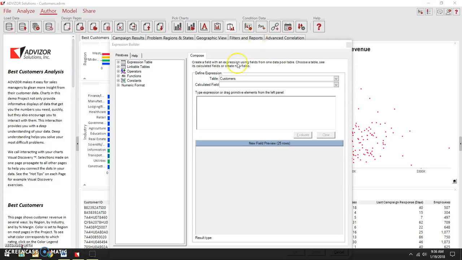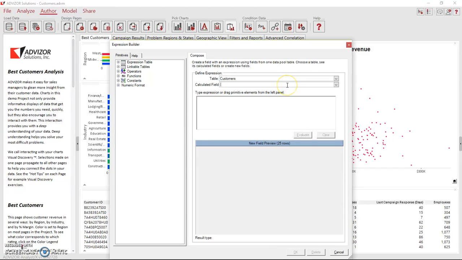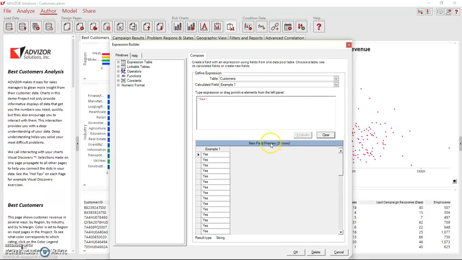Let's see an example. For this example, I'll be typing in example 1. And, like I said, enclose a string in single quotes. Try typing in a single quote, yes, and single quote. Clicking Evaluate will return the value of yes for every row in the table.